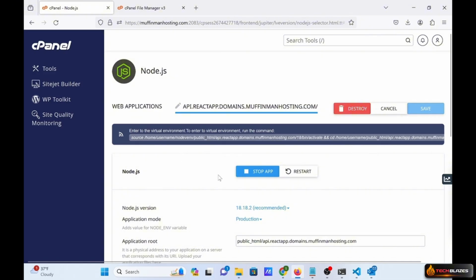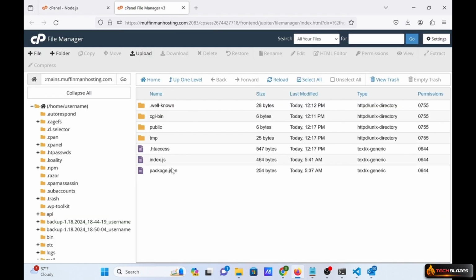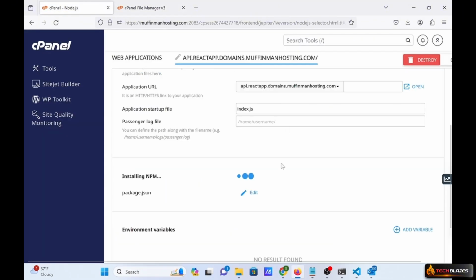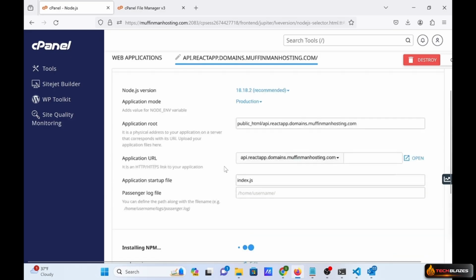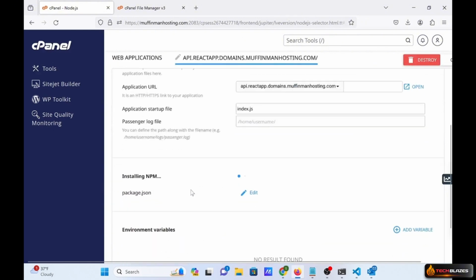So let's go back here. And the first thing you need to do is, if you try to test it, it's not going to work. So you need to go ahead and scroll down and click on this run npm install button. What that will do is it will go into your package.json file and it will install all of the node modules that you need. And then after this is done, we'll actually see the node modules file show up here. And then after that, all we have to do is restart our application and then it will be working for us. So we'll give this a second. And it will notify us when it's done.